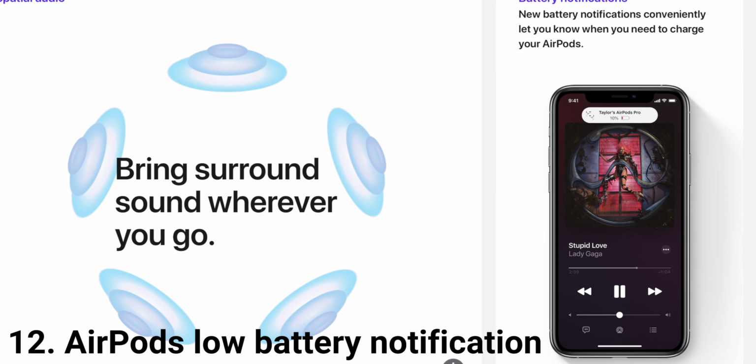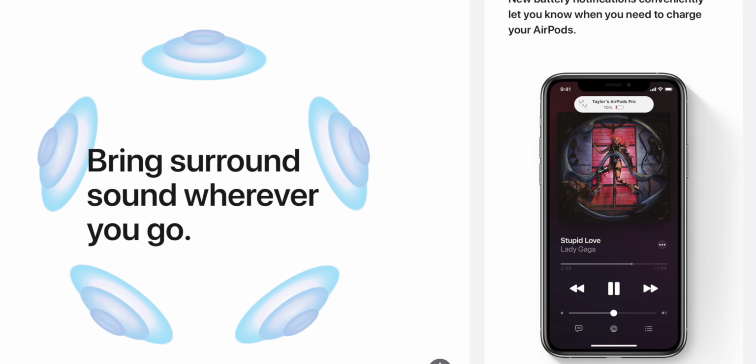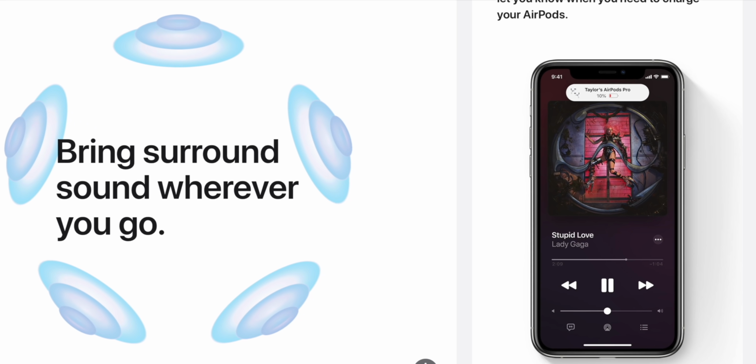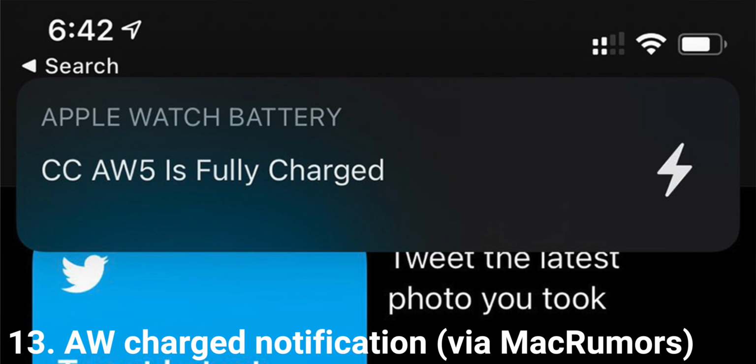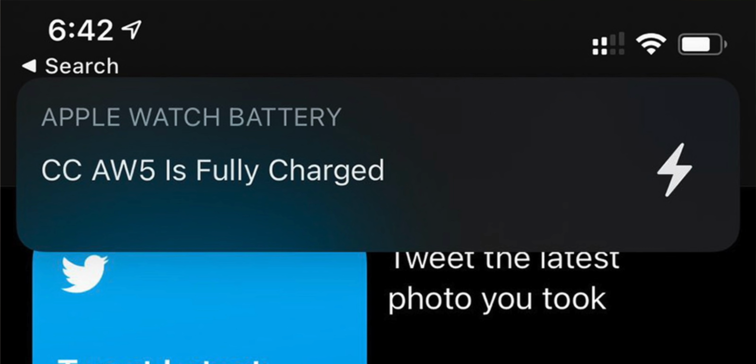When your AirPods are low on battery, you're going to get a new notification in iOS 14 letting you know that, hey, you should probably charge them before you go out again. And opposite to that, once your Apple Watch is fully charged and ready to go, you're going to get a notification on your iPhone letting you know that, hey, you can put that watch right back on your wrist.